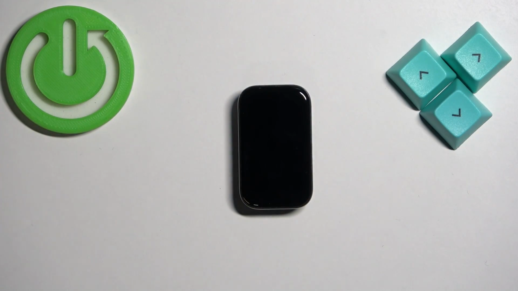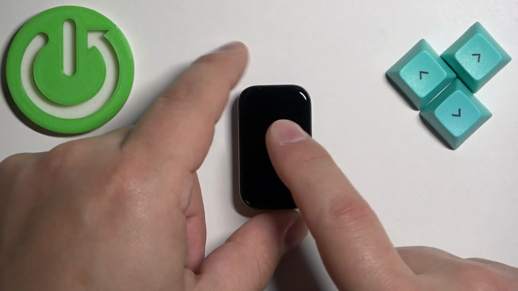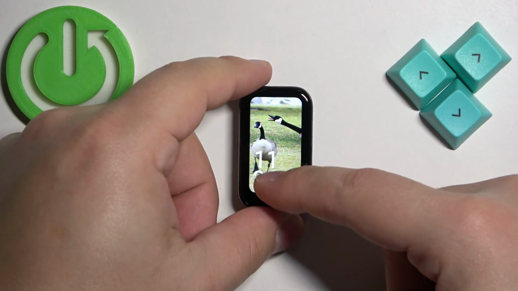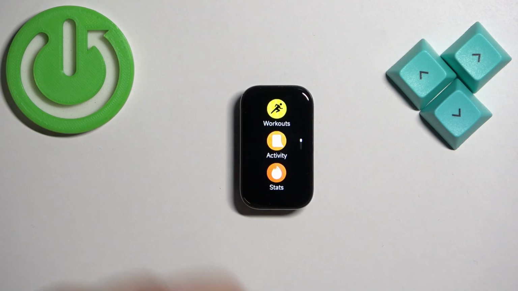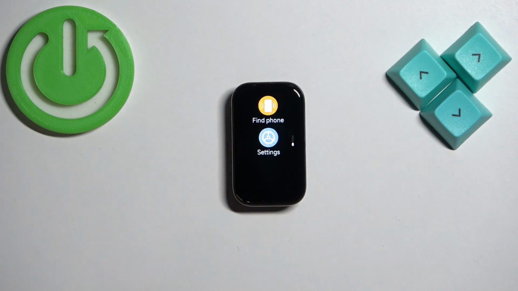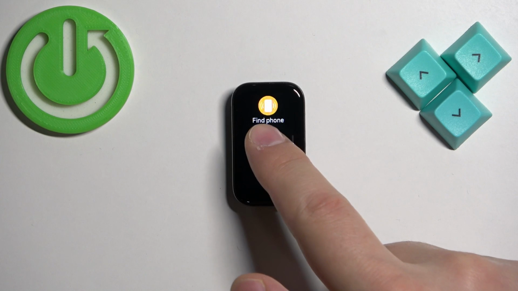First, we need to wake up the screen on our smart band, and you can do it by tapping on it. After you wake up the screen, swipe up on the screen to open the menu. Now, scroll through the menu and find the settings icon. Once you find the settings icon, tap on it to enter the settings.